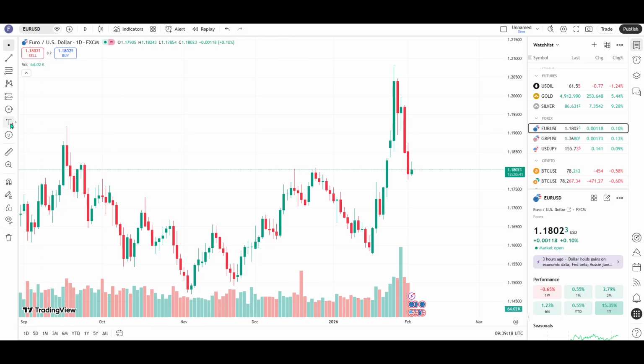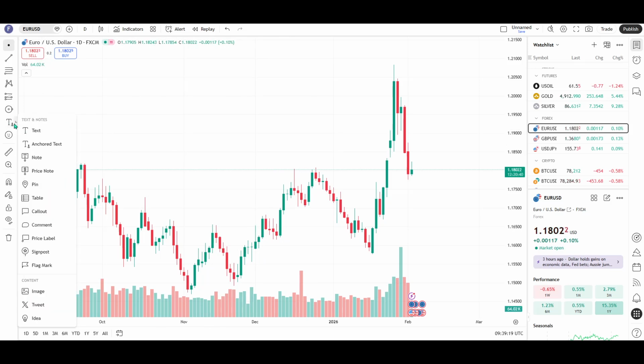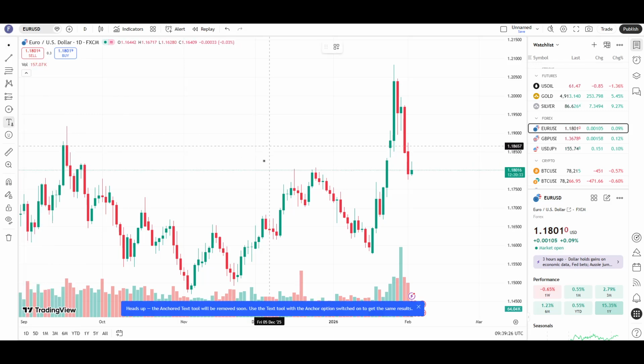Start by looking at the left-hand pane, which is your drawing toolbar. Find the text icon. It usually looks like a capital T. Right next to it, there's a small caret or triangle. Click that caret to reveal more text-related tools. From the expanded list, choose Anchored Text. This switches your cursor to placement mode so you can drop the text exactly where you want it.